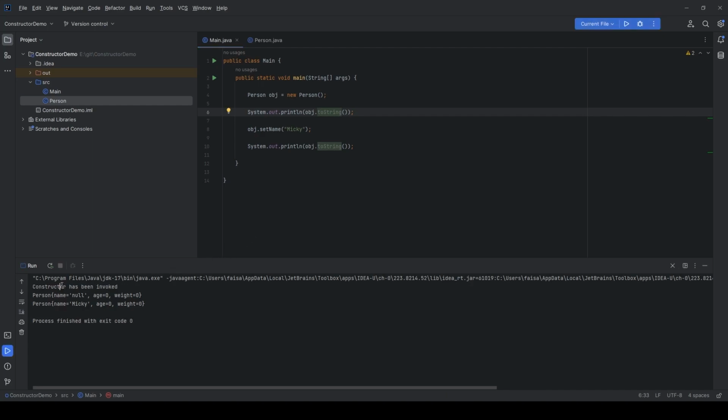As you can see, first it prints the message constructor has been invoked, then it prints the second message, and we didn't set any name until then, so the name is null, age 0, weight 0. Then we set the name and then we print our object again. So the name is Mickey, age 0, weight 0. This is how the constructor works. When we call new Person, basically it invokes the constructor of this class.